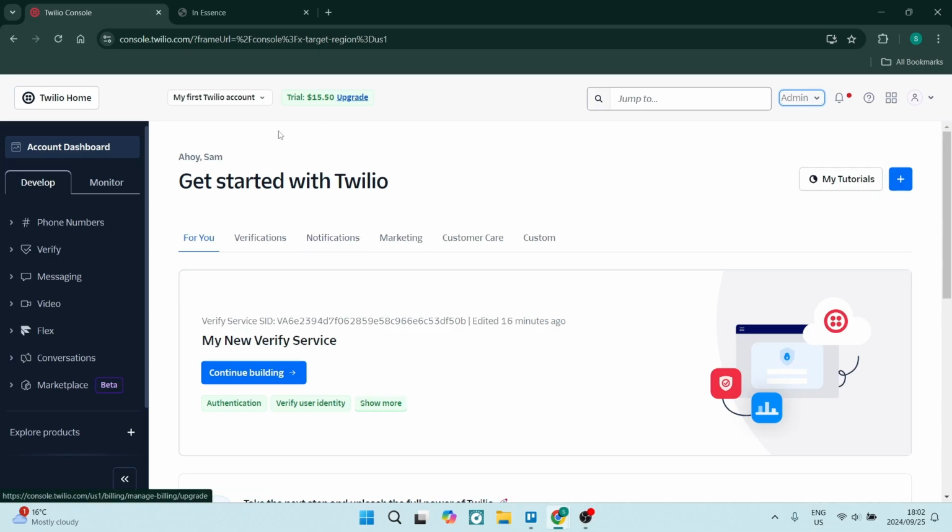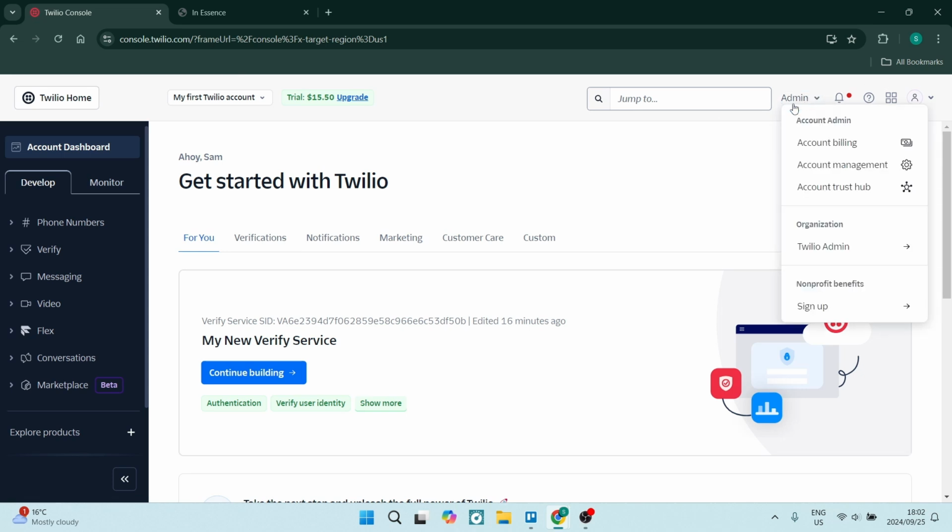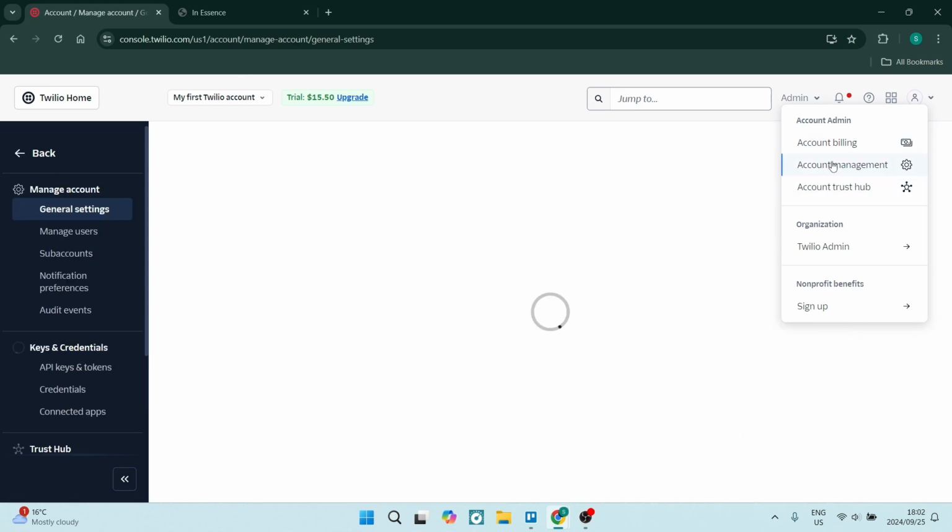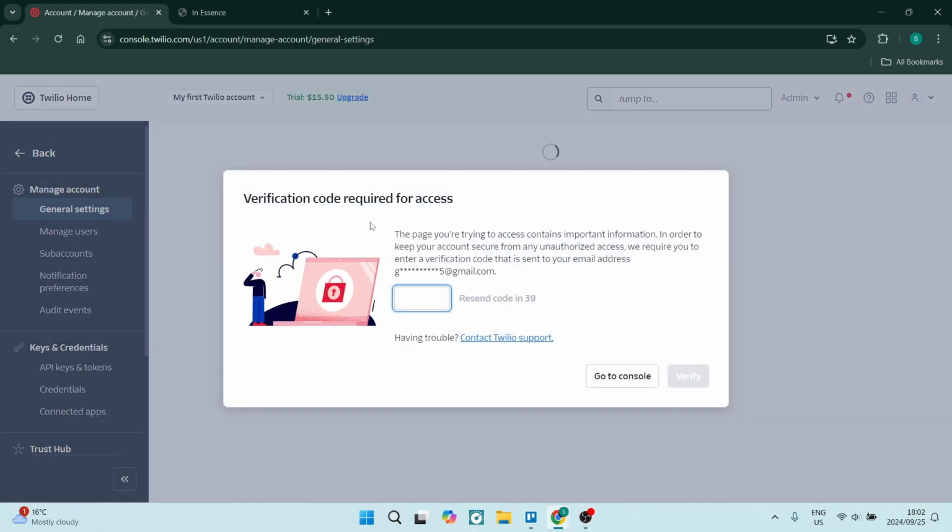So let's start out here in Twilio, and up on the right hand side you'll see an admin tab. You're going to go ahead and use this drop down menu and you're going to look for account management. Now once we're in account management, you'll pretty much see all of your settings on the left hand side. Now because you're dealing with sensitive information here, you may be required to add a verification code that's going to be emailed to your registered email address.